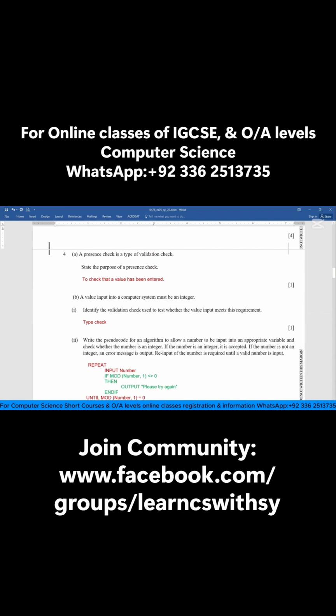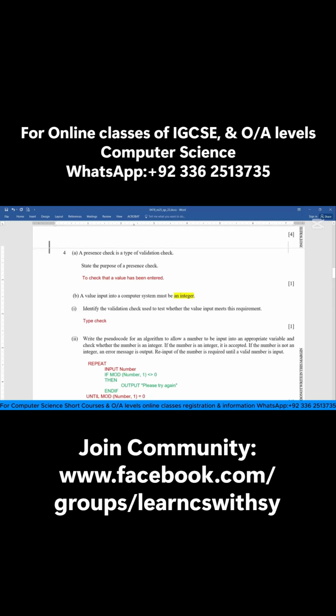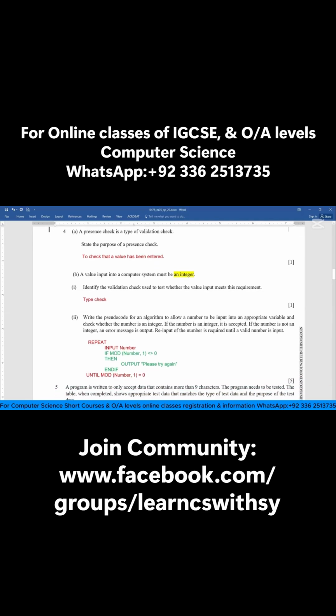Now, part B. A value input into a computer system must be an integer. Identify the validation check that should be used to test whether the value input meets this requirement. Value entered must be an integer. Fine. So which is the most important check that strikes your mind? Definitely type check. Exactly. So easy. Now moving to the second part of part B.